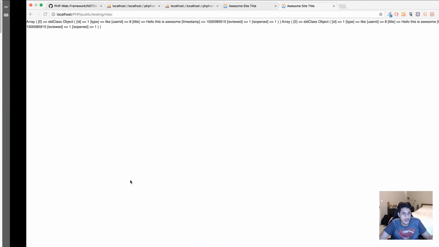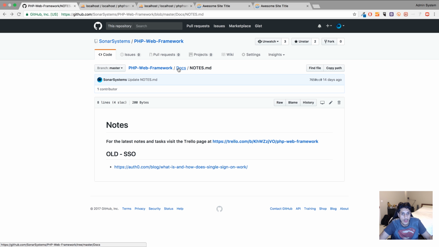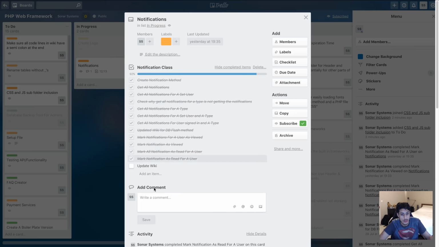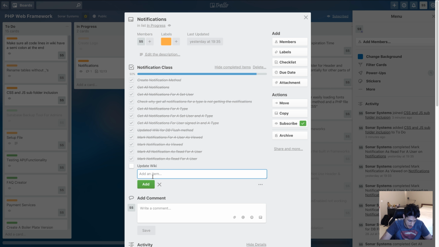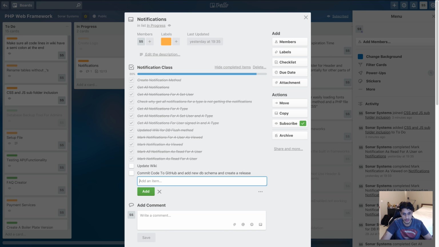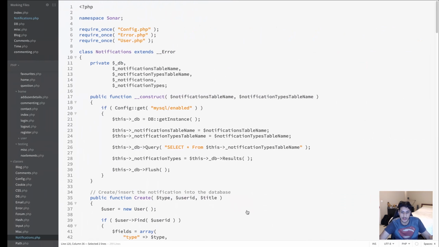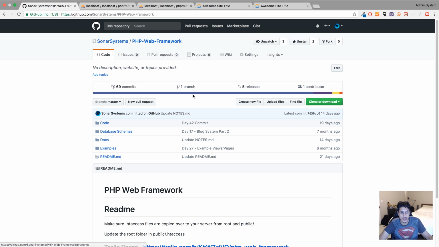So updating the wiki. Let's go to PHP Web Framework. We're going to need to export the schema as well, so I'm going to add another item here: commit code to GitHub and add new DB schema and create a release. Those are two tasks that I'm definitely going to get done today, again, unless something comes along. So go to Wiki. There's the Wiki.